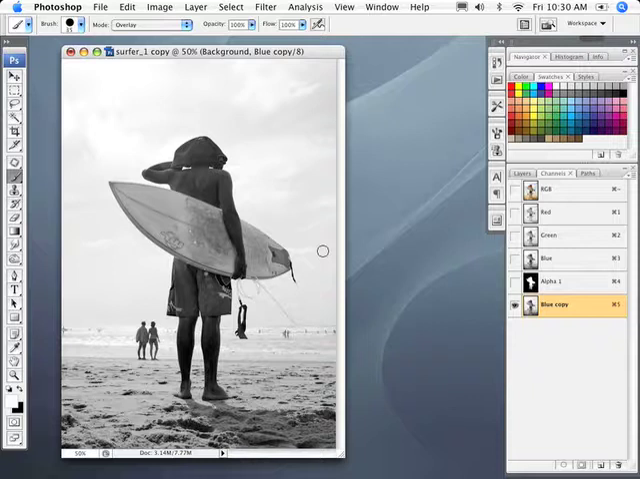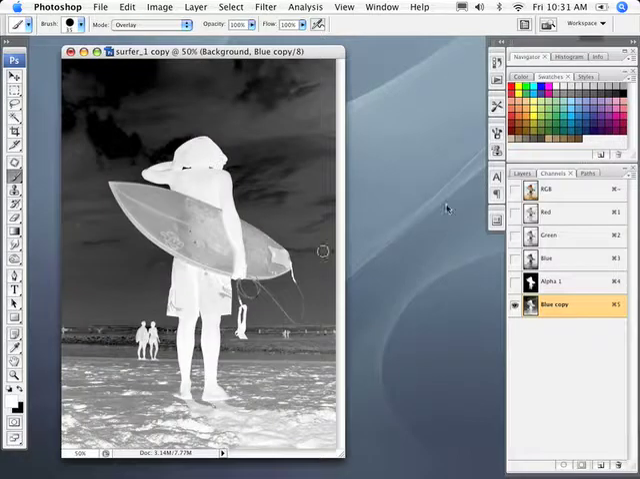Now, when you're inside alpha channels, anything that's white is going to be an active selection, anything that's gray is going to be partially selected, and anything that's black is going to be unselected. In this case, it looks like most of the surfer is going to be unselected if I load this as a selection. So I need to invert the values of this channel. I'm going to do that simply by pressing Command or Control I. So now I just need to fine-tune this.